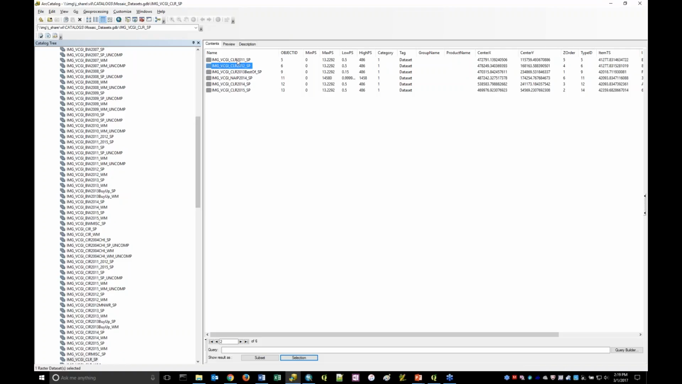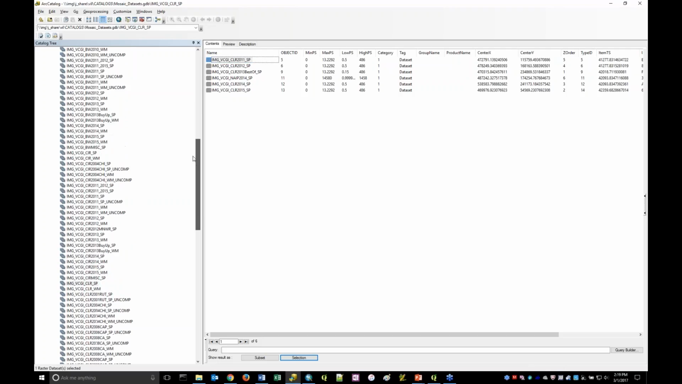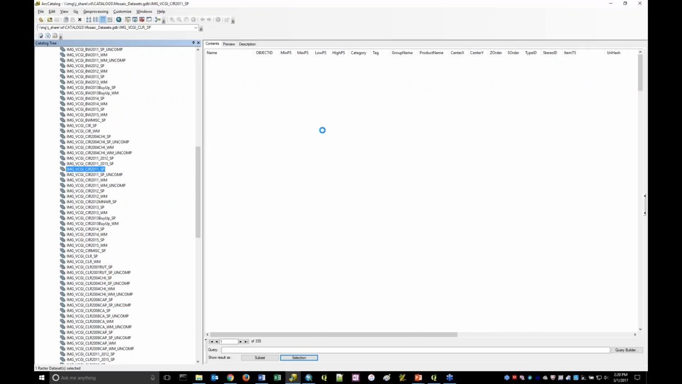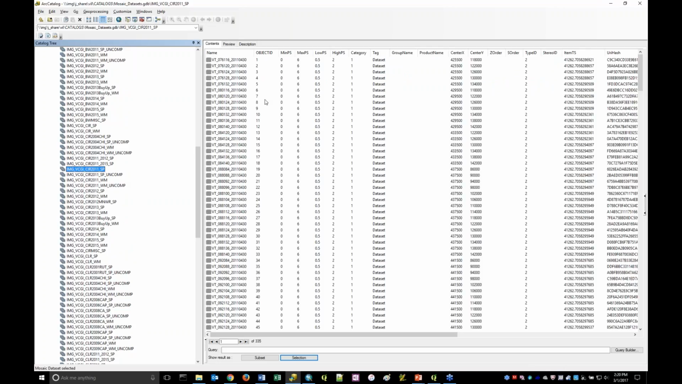If I look at one of the individual, let's say the color 2011, I'm going to take a look at the color 2011, and we'll see what it shows. What you'll see here is the listing of the individual ortho photo images. This is just a listing at this point.